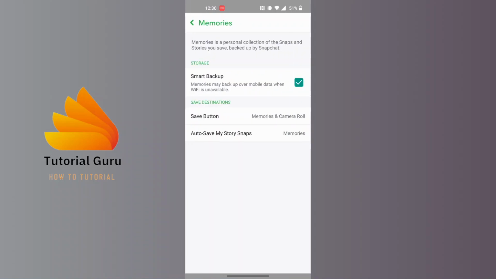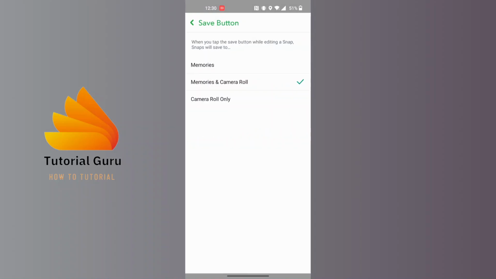Tap on memories, and over here guys you can see there is the save button option available for us. Tap on that. If it's on memories, your camera roll won't be backed up on your Snapchat, but if it's on camera roll only your camera roll will be backed up and not your memory. So in a way you can back up your camera roll on Snapchat by tapping on the camera roll only, and it will start to back up.